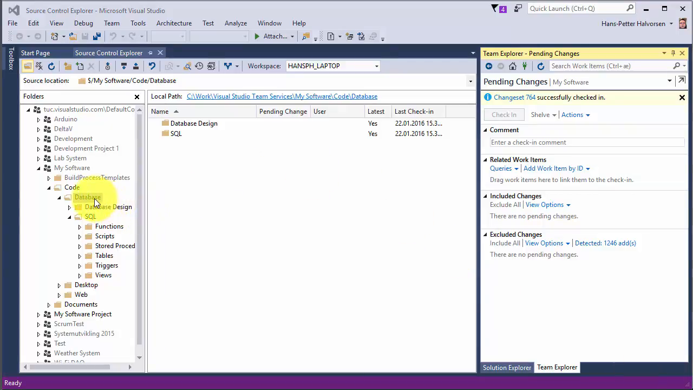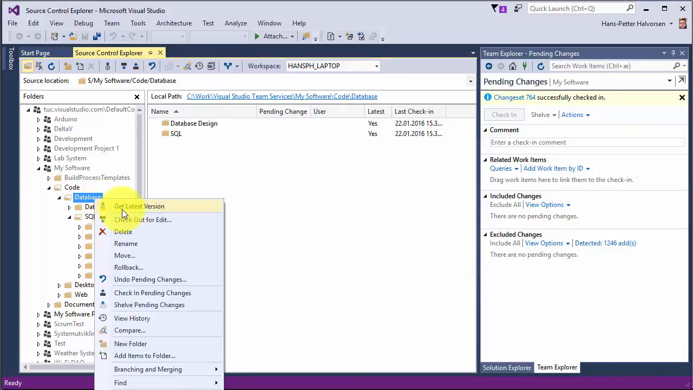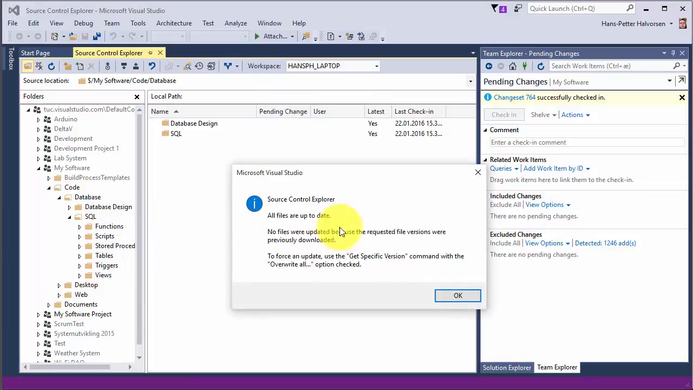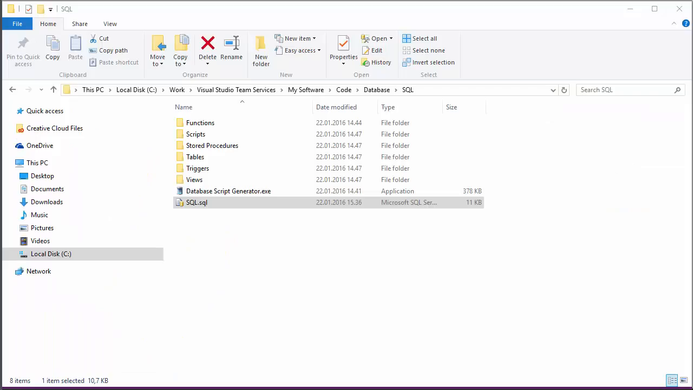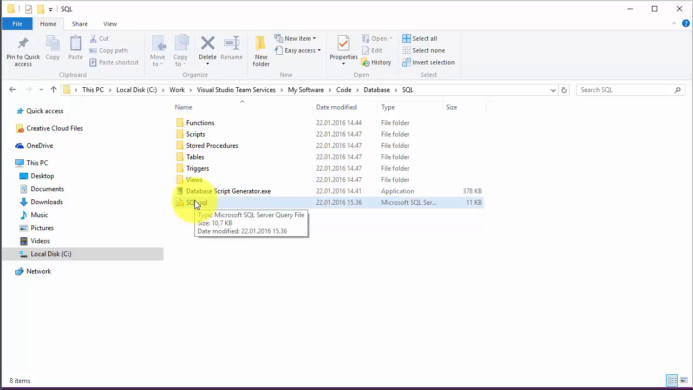Another member of the team can now just right click on the database folder and get latest version. I already have the latest version, and then he can go to his folder where all the files and scripts have been downloaded, and then just open that main master script and run it within his SQL Server database.